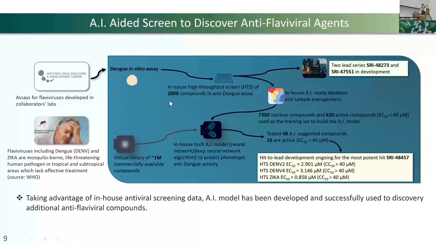Then we use those 200,000 data. We build an AI model to predict the anti-dengue activity. And once we have the model, we virtually screened 1 million commercial compounds, and we selected 48 of them for the actual assay to test. And 26 of them turned out to be really active. And among them, one of them is very potent. So we discovered a third backup good compound for this project.